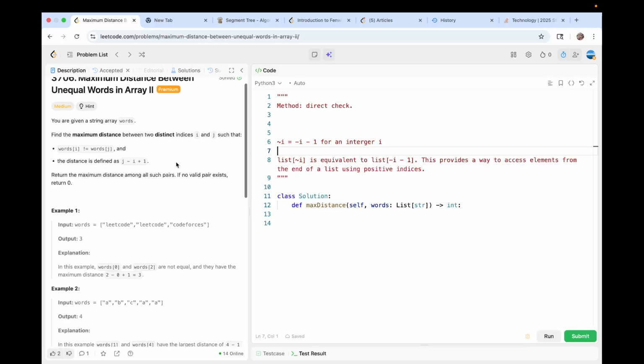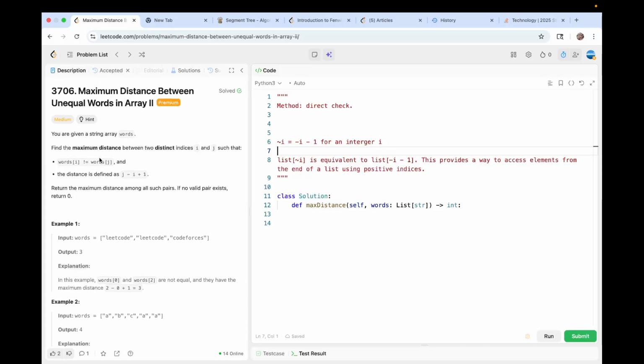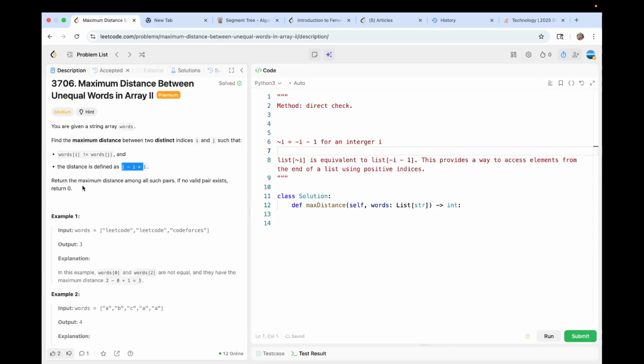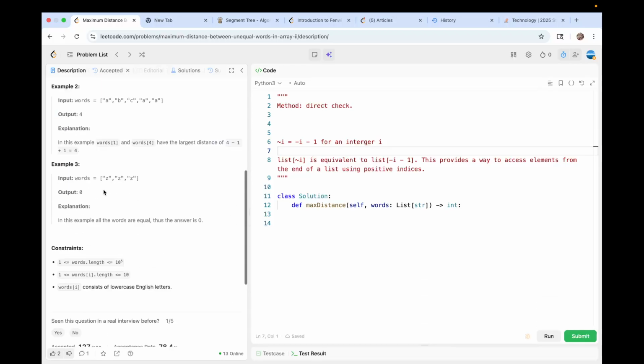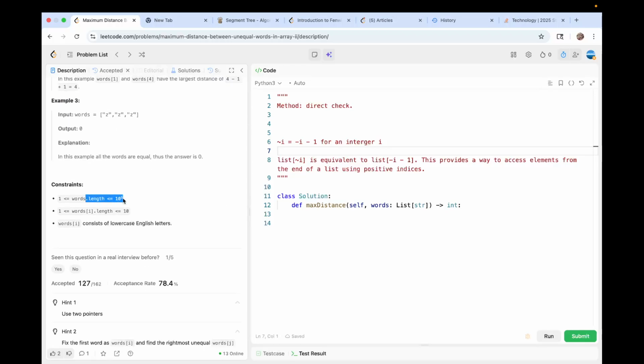So let's quickly look at the problem statement. Basically, we are given a string array called words. We want to find the maximum distance between two distinct indices i and j, such that they correspond to different words, and the distance is computed using these two indices as start and end respectively. If no valid pair exists, we return 0. So this is the problem statement. In this version, the length can be as long as 10 to the power 5, and therefore we need to consider time complexity.